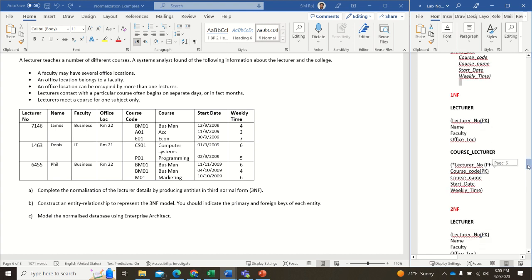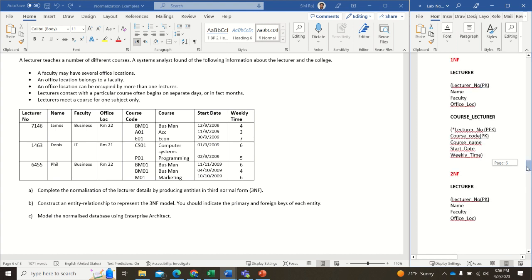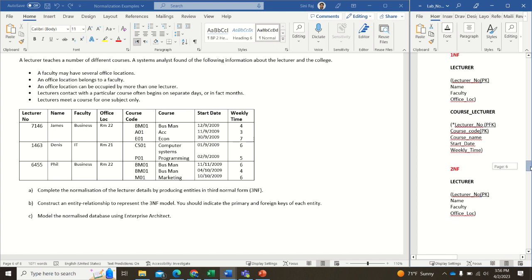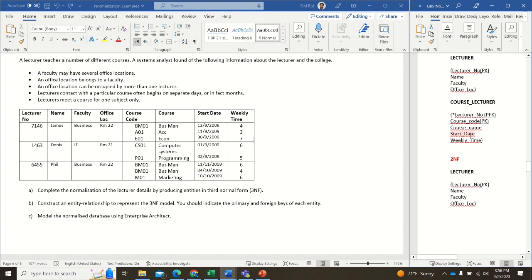Now I need to make sure that it is in 2NF. In 2NF, what am I trying to do? I'm trying to find out the partial dependency. When you look at the course name, it is completely dependent upon course code. But when you look at the weekly time and the start date, they are related both to the course and to the lecturer. Both of them are fully functionally dependent upon the combination of both.